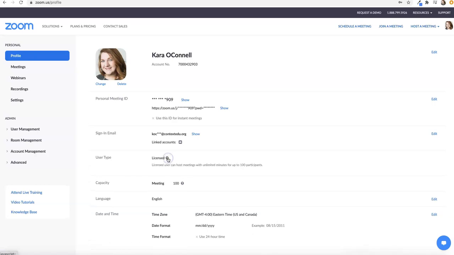If you have a licensed account, it means that I can host meetings with unlimited minutes, but my setting is only at 100 participants. So there are accounts that cost more that allow you from 500 to 1,000 participants. And in the free version, you can have up to 100 participants, but the meetings are limited to 40 minutes. So it is important before you jump in and start exploring all of these Zoom settings to know what level of license you hold in your Zoom account.